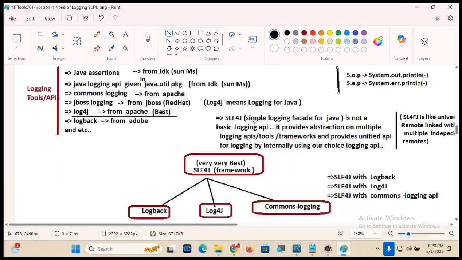SLF4J, simple logging facade for Java, is not a basic logging API. It provides abstraction on what? Multiple logging APIs or tools or frameworks, and provides what? A unified API for logging by internally using our choice of logging API.